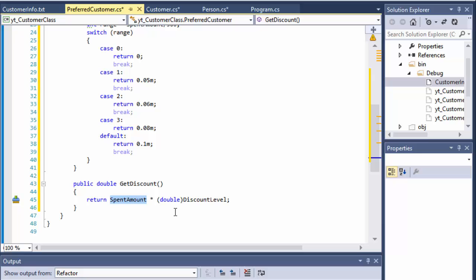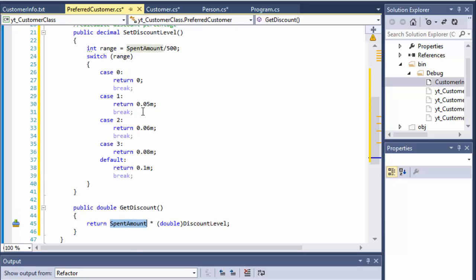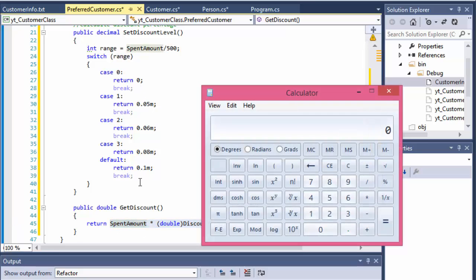So spend amount, let's say it's $1,000. So we get 5% discount, which is 50. So it will return 1000 multiplied by 0.05, which will obviously equal 50. 1000 times 0.05 equals 50. So this is how much money we are saving.